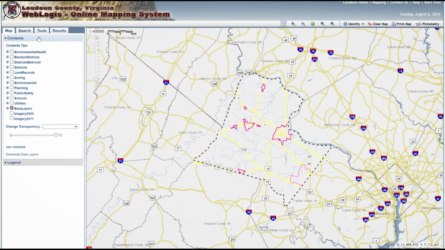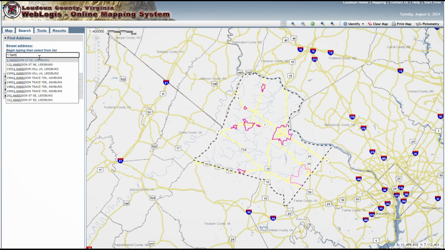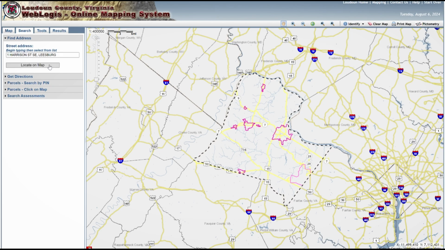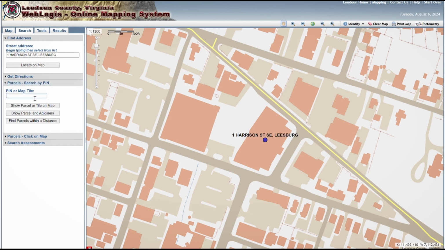The first thing you should do is find your property. Click the Search tab on the left and then click Find Address. Begin typing in your property's address and select it from the list of options. For demonstration purposes, I am simply using the address of the County Government Center building, 1 Harrison Street Southeast. If you know your property's PIN, but not the address, click Parcels, Search by PIN, and enter the PIN.